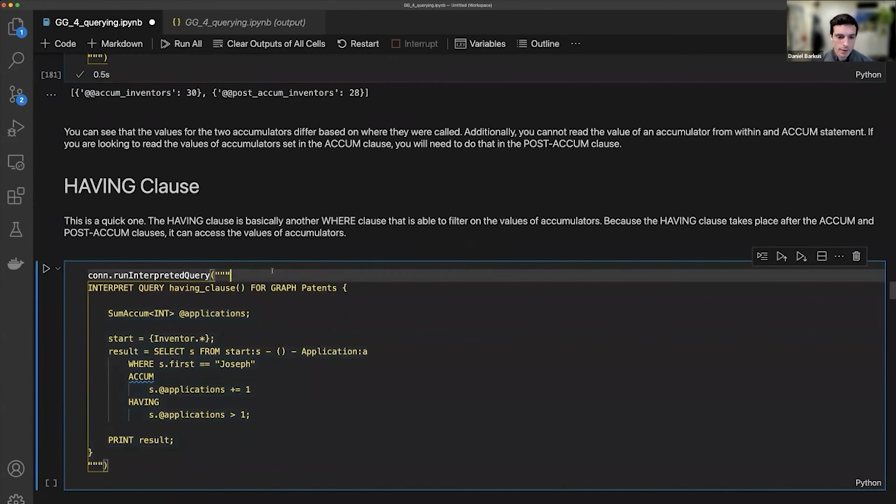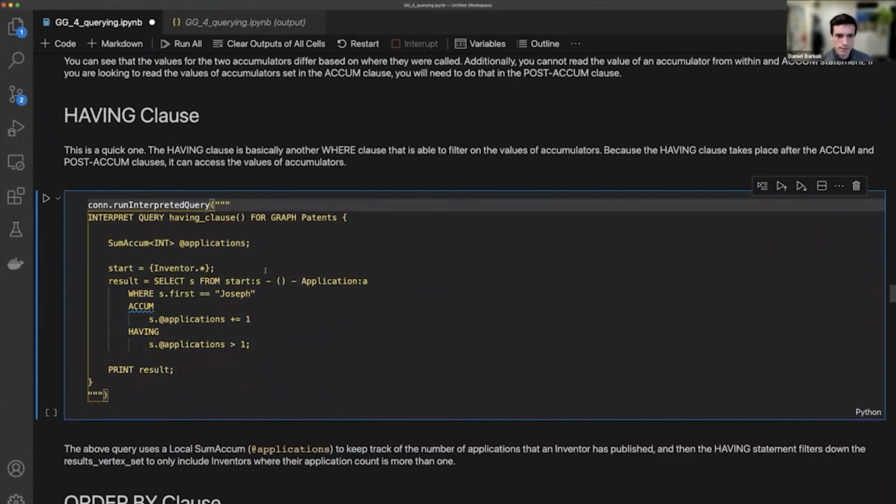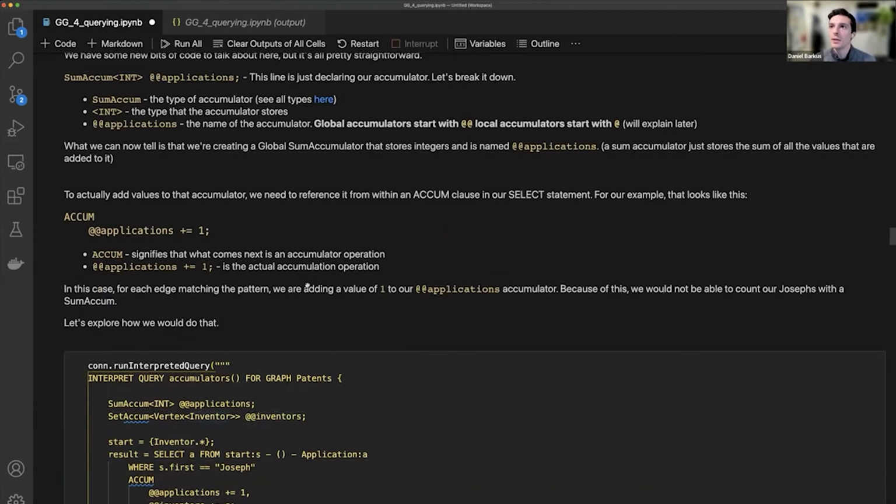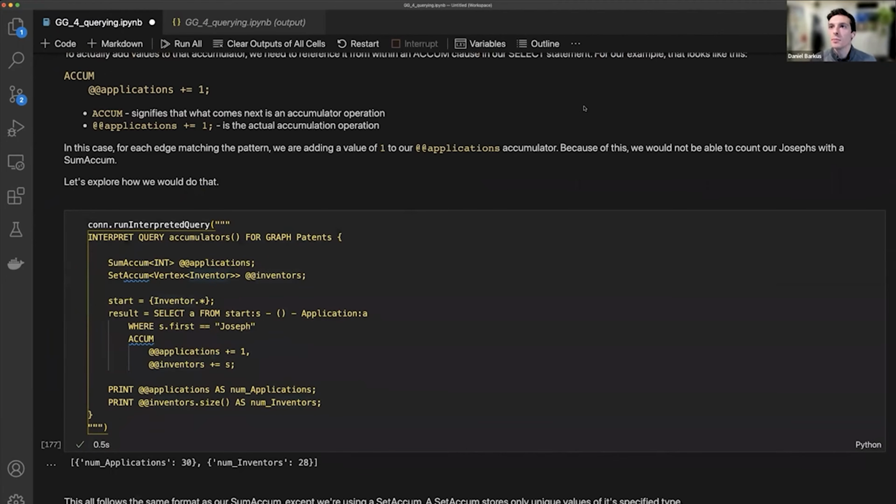Next up, we have the having clause, and having is basically the same as our where clause. However, it happens after the accumulation. So if we go back up to our where clause, we can see, so postaccum, great question. Yes, I do mean per vertex of the result set in your postaccum. So that's what it is iterating over, per vertex in the result set.